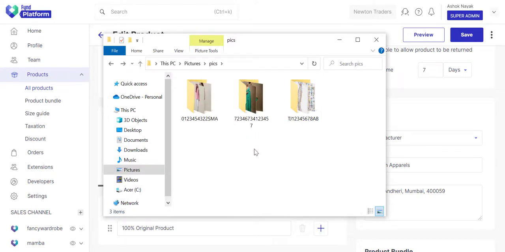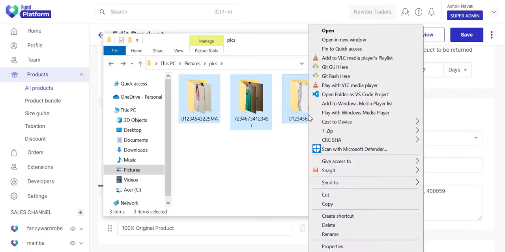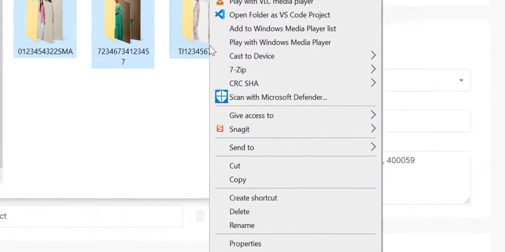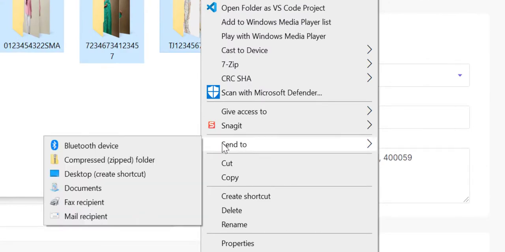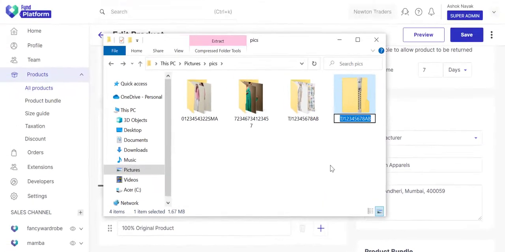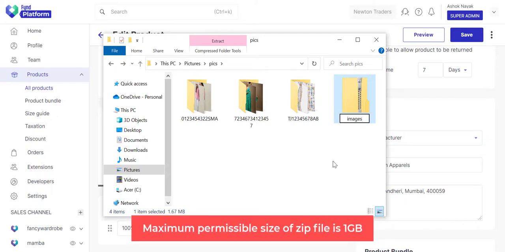Now, since we are adding images to all three products, let's select all the folders. Right-click and let's create one zip file out of it. Give an appropriate name to the zip file.